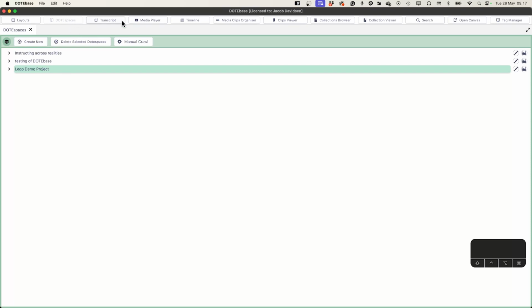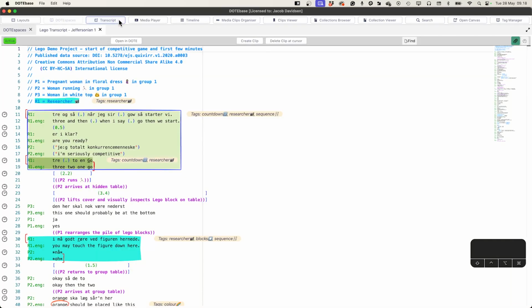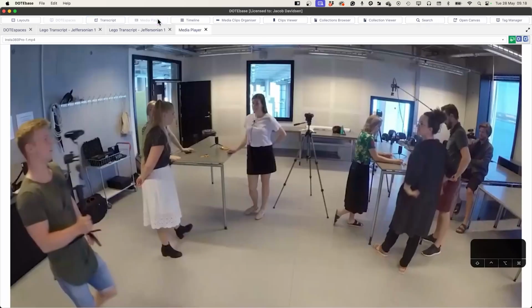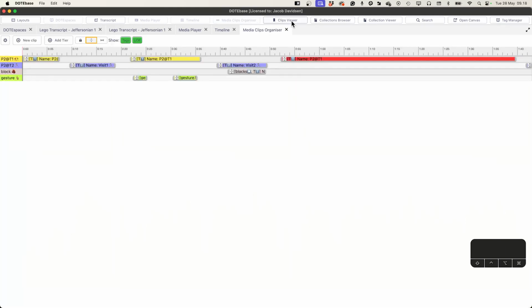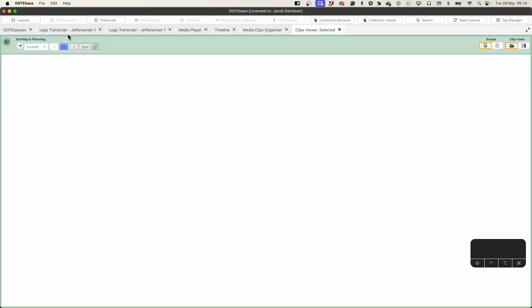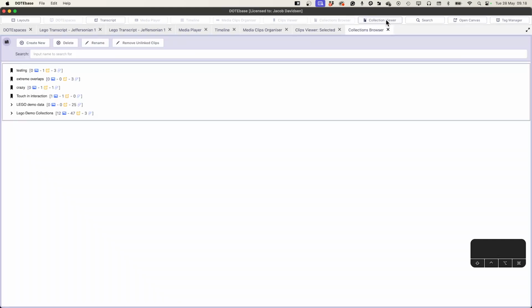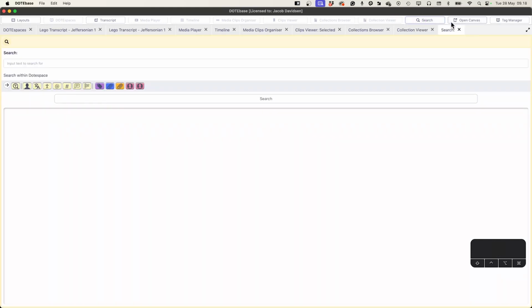So in the top line here you have all the different panels that you can open, and you can open many instances of the same panel. So we could have one transcript window, we could also have two transcript windows, we could have open the media player, the timeline, and so on and so on. As you can see now, all these panels are now stacked into one window, so to speak, and we will try to move these around in a few seconds. So let's just open all of them just to see.